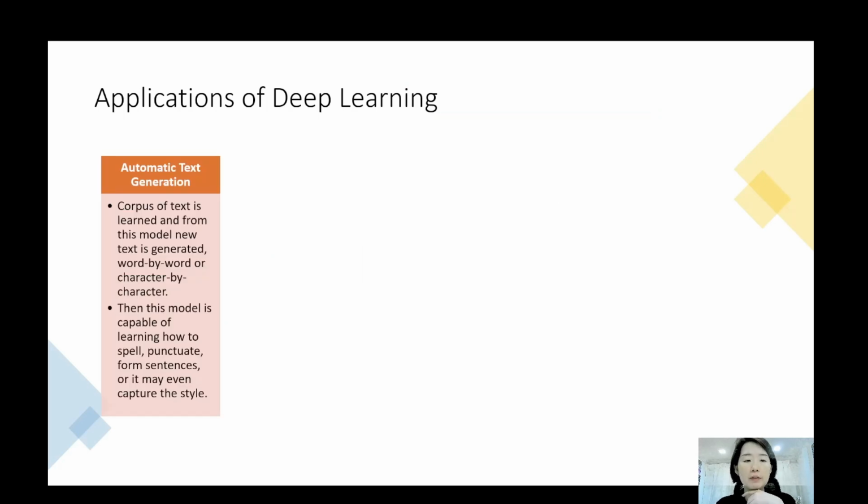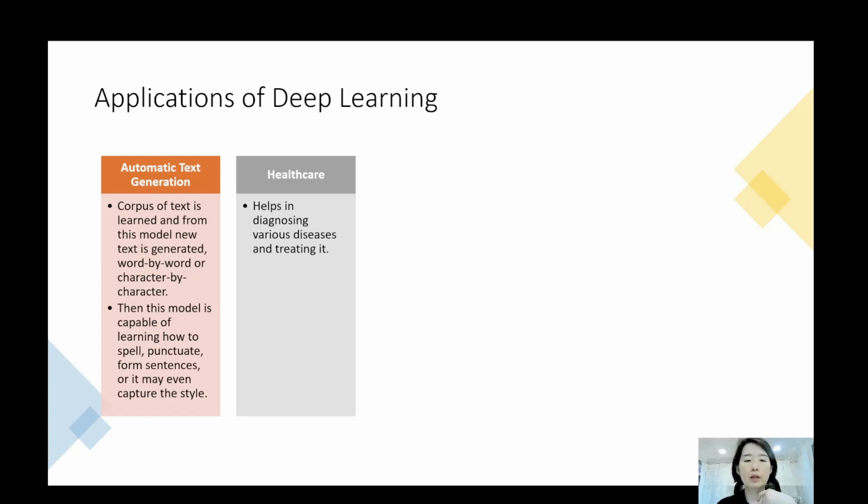Some applications of deep learning: automated text generation. You give it the text, and then it identifies word by word or character by character, learning how to spell, punctuation, how to form sentences, or even capture the style of writing. In healthcare, it helps in diagnosing various diseases and treating them, by looking at perhaps cancerous cells in an X-ray image, and then they'll be able to identify them. But again, you will need a large big data set of images to train the algorithm.